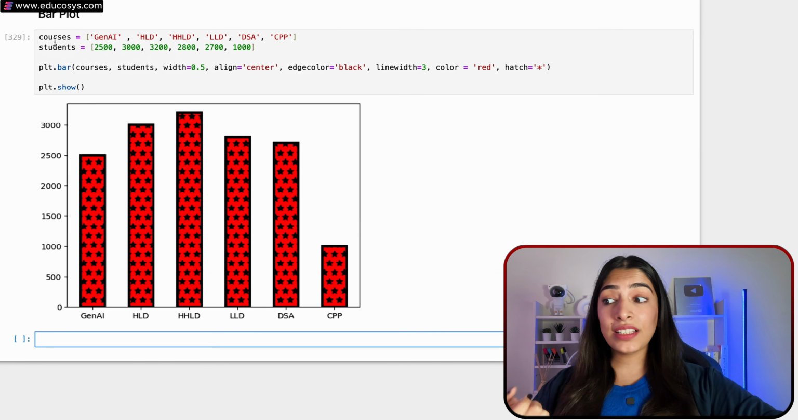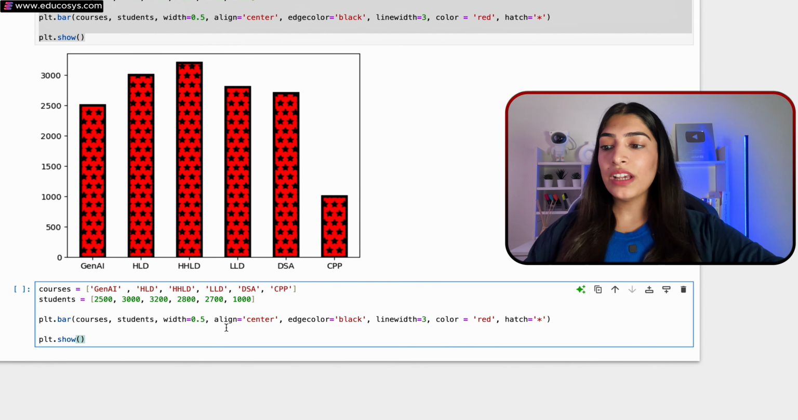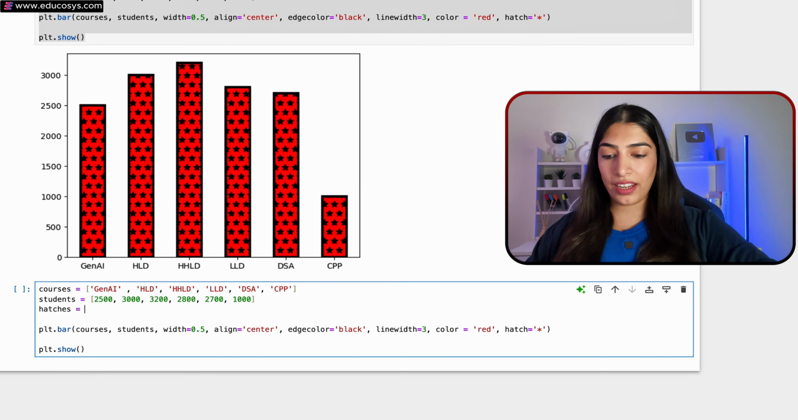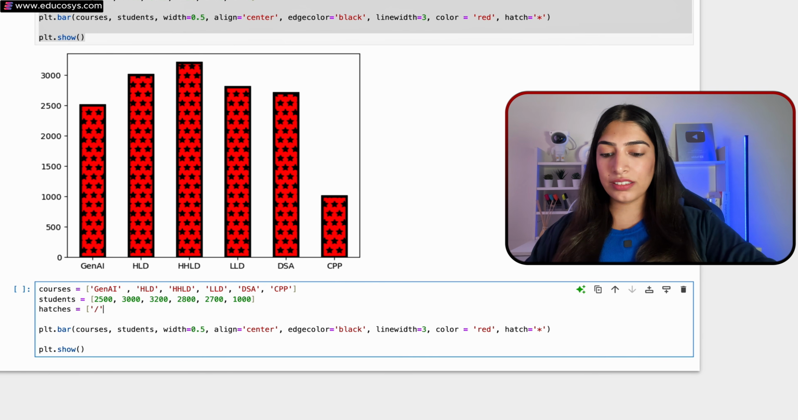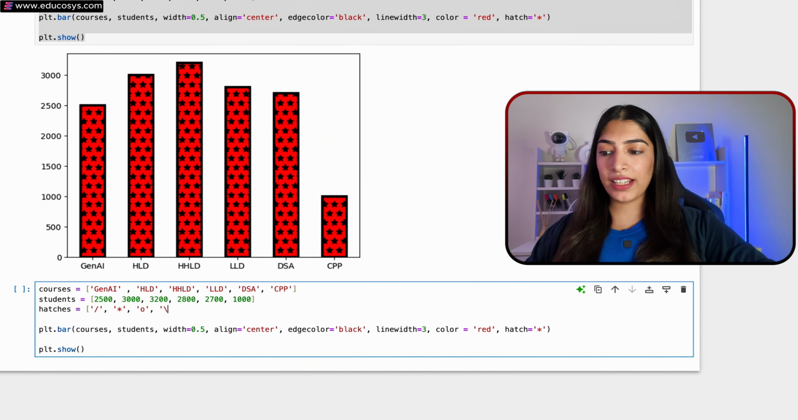Now another thing that we could do, very interesting. Let me just copy paste this and show it to you. What I'm trying to do is that I want different hatches in each of these bars, right? Something interesting, so let's try doing that. I'm going to create a different array called hatches, and create an array of the different hatches that I want. Just like we added asterisk over there, I'm going to add different hatches. If you're adding a slash, remember to add 2 slashes.